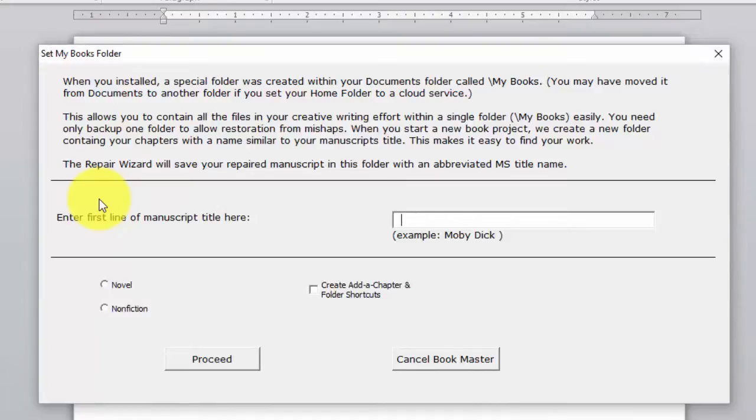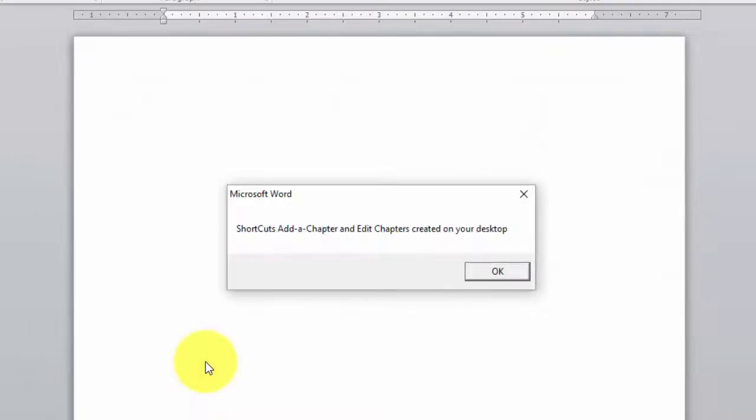So let's assume that we are writing a new book and that our name is Herman Melville. The name of our new book is Moby Dick. And let's check that it's a novel, not nonfiction, and that we want to add to the desktop the Add a Chapter and Folder shortcuts. So we hit Proceed. The shortcuts Add a Chapter, Edit Chapters have been created on our desktop.